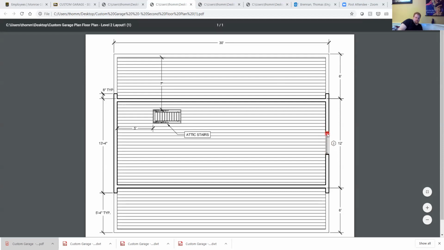We can go ahead and put in this window right here, and then we're going to put in this right here. That's just called a door tag. These are all blocks, and blocks just get inserted along with the attic stairs. So we got those right there. So I'm going to stop my share here, and I'm going to share my screen and go back to AutoCAD.